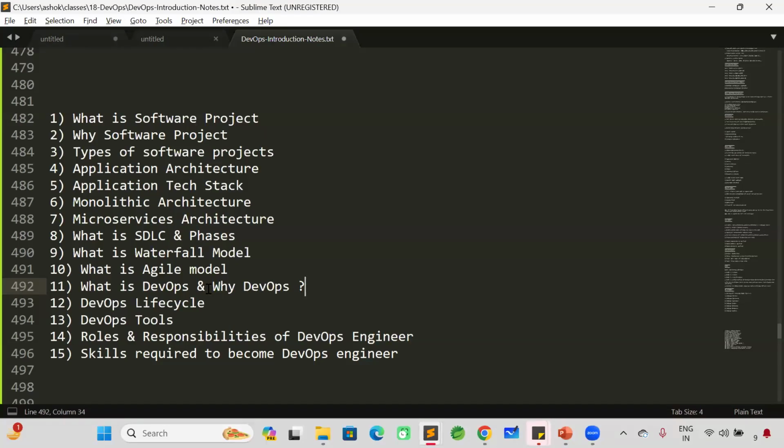DevOps will be involved in every phase of the SDLC. So how to simplify and speed up the application delivery process by using DevOps tools. There are several tools available for DevOps operations. We need to learn those tools to become a DevOps engineer, but only tool knowledge is not sufficient. We need to learn Linux, shell scripting, cloud, and DevOps tools to become a DevOps engineer.